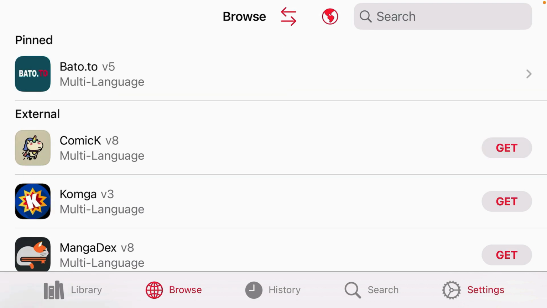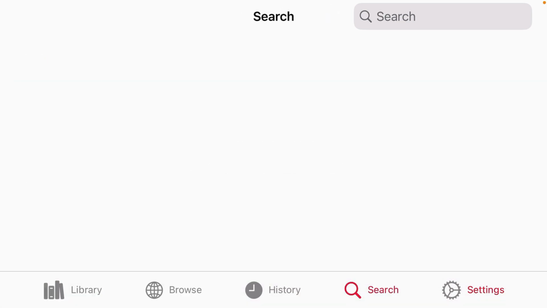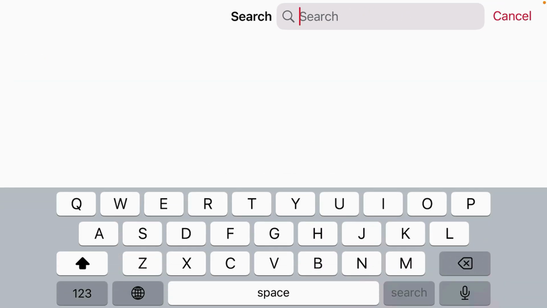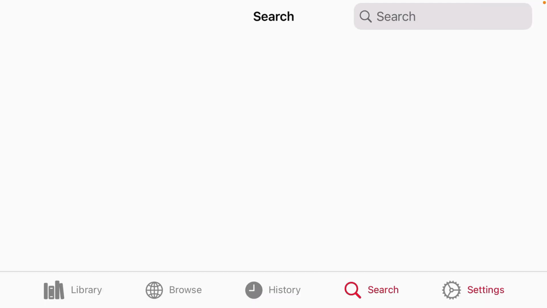Once you add the extension repositories, all these tabs will make sense now. Library, history, browse, search, etc. You can even search and explore your contents by going to search tab here and search directly for any contents using the keywords. Now the last part of this video is settings.